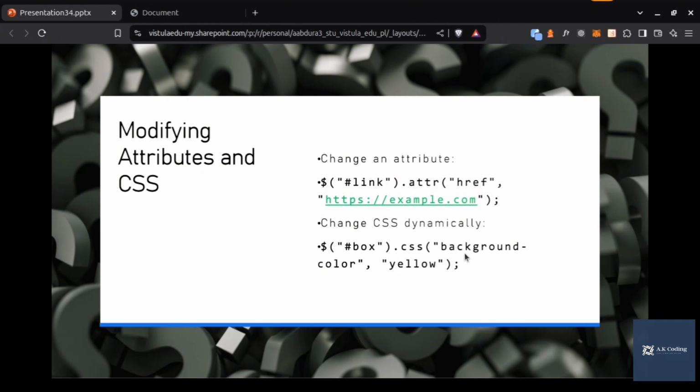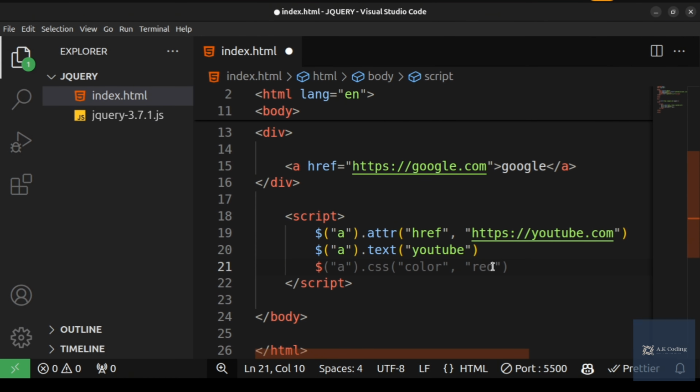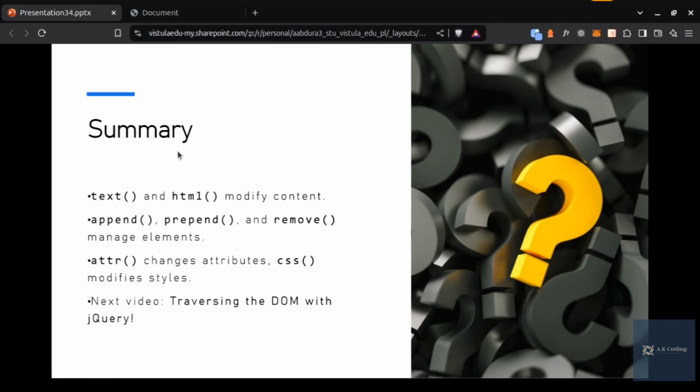And we can also give some CSS for that. So I'm going to give some CSS color red, maybe. Yeah, now this is working fine. So in this video, we have learned text and HTML, how we can modify the content, and we have used append, prepend, and remove methods to manage the elements. We also learned attr and CSS, which modify the styles. In the next video, we are going to learn traversing the DOM with jQuery.